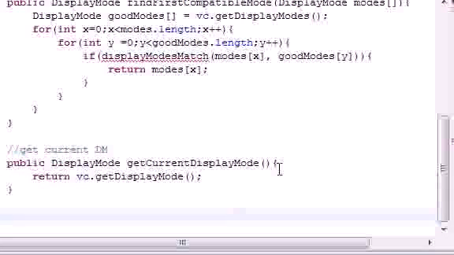And in this tutorial we're going to be building that method that compares two different display modes. If they match each other, meaning the resolution, bit depth, and refresh rate all match, then it's going to return true. But if they don't match each other, it's going to return false. Again, this is a Boolean method.